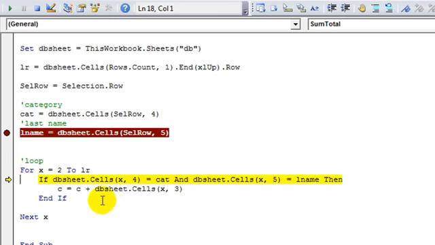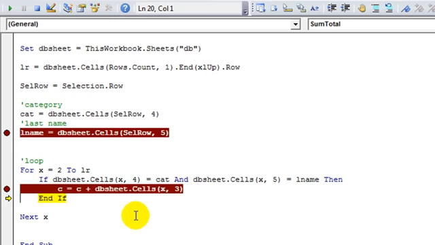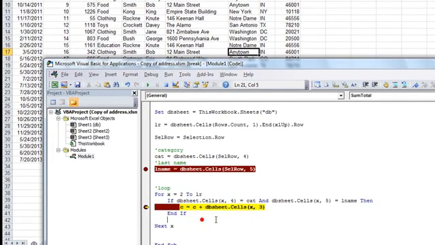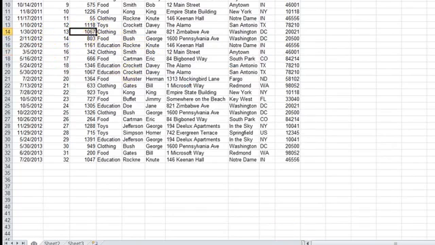Let's see what happens. Nope, nope, nope, nope. Let's see, we're on row 8. Let's just put a stopper here and see where it stops us. F5. Looks like it stopped us at 14. Oh, so on 14 there's clothing and Smith right there. This will be interesting. F8. C equals C plus dbsheet.cells X3 is 1067 on row 14, 1067. Okay.